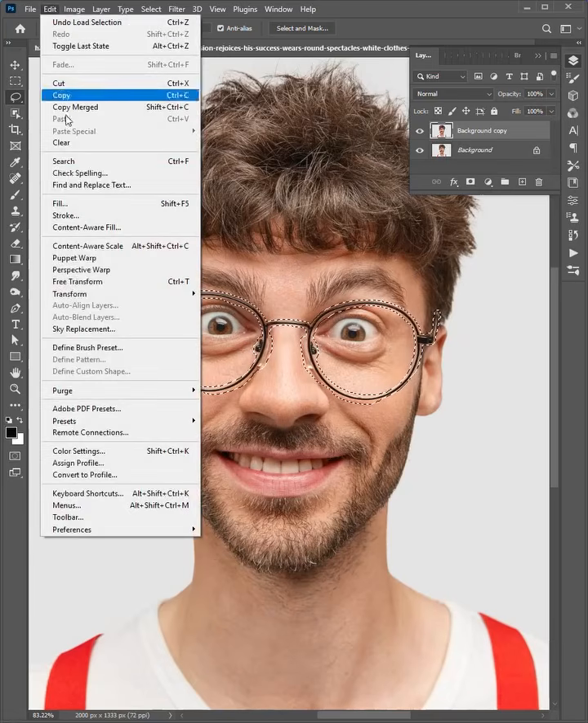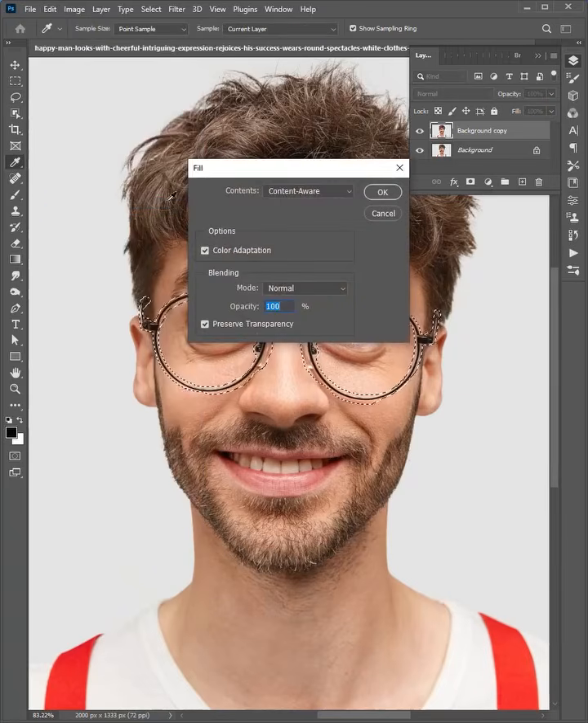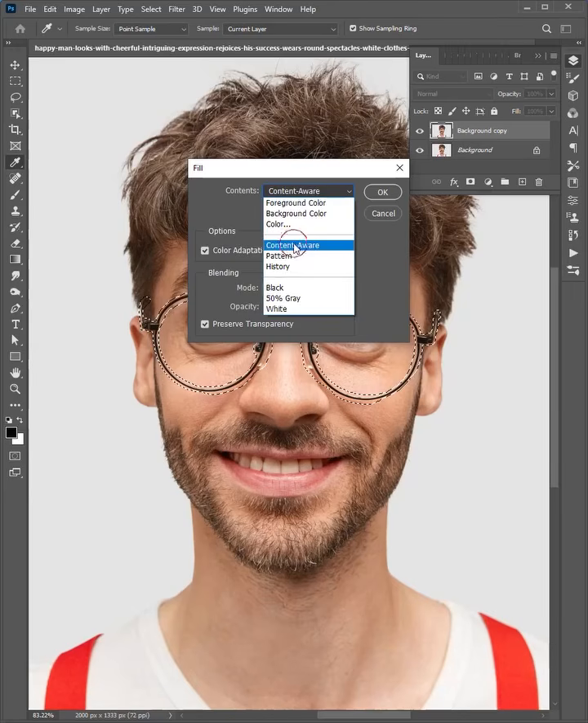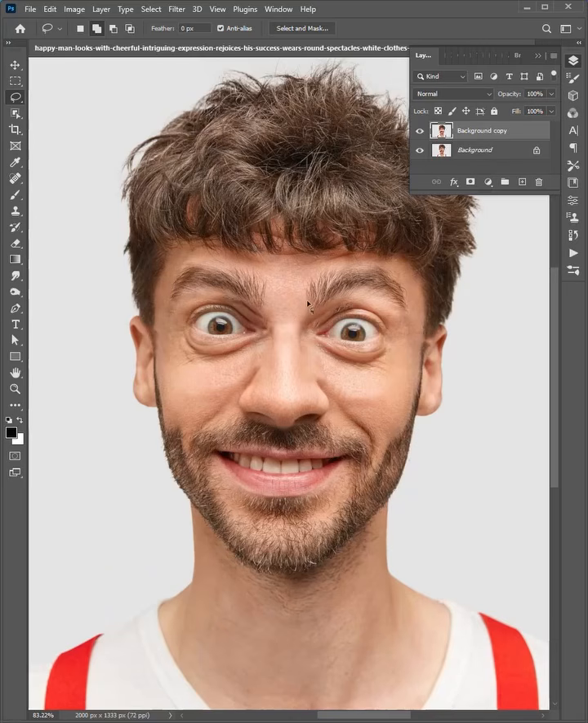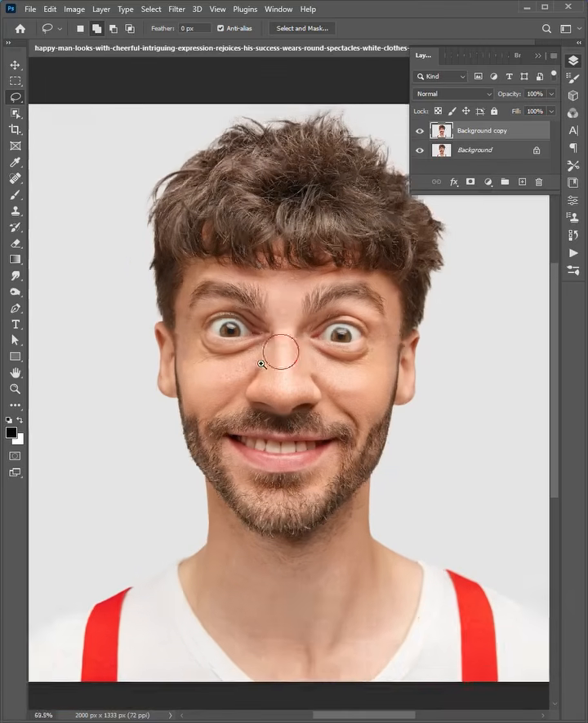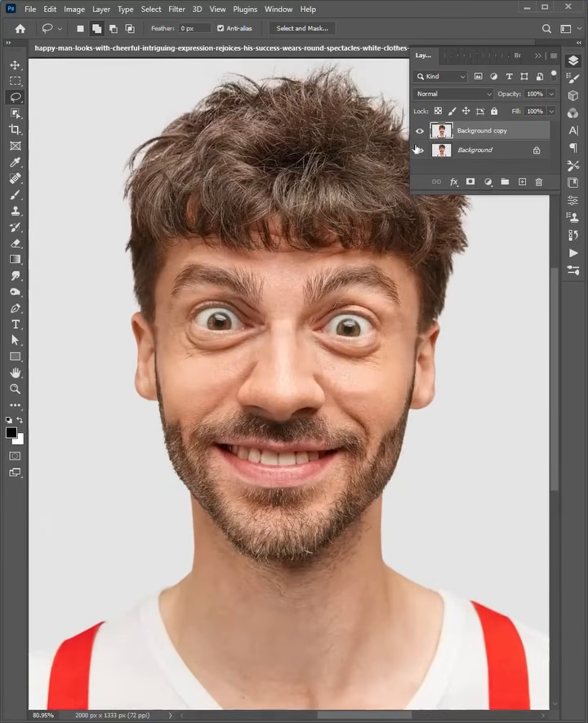Go to Edit. Then choose Fill. Select Content Aware from the list. Set the opacity to 100, and click OK. OK, that was removed absolutely. And this is the result.